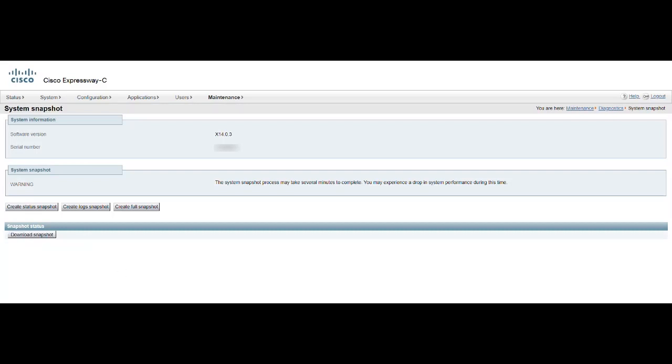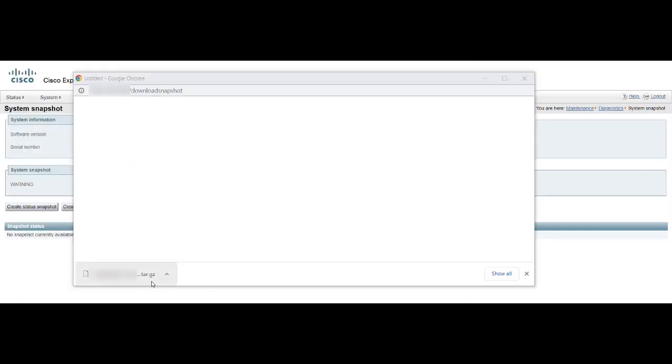Once the file generation is complete, you will see a button to download the file under the Snapshot Status section. Click Download to download the full snapshot log bundle. This file will be in a tar.gz format and will save to your Downloads folder. You can now upload this file to your TAC case.